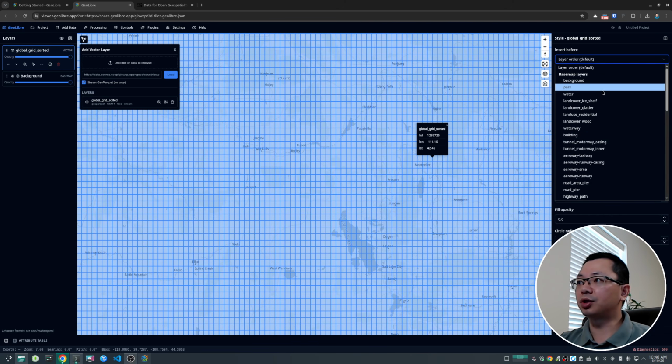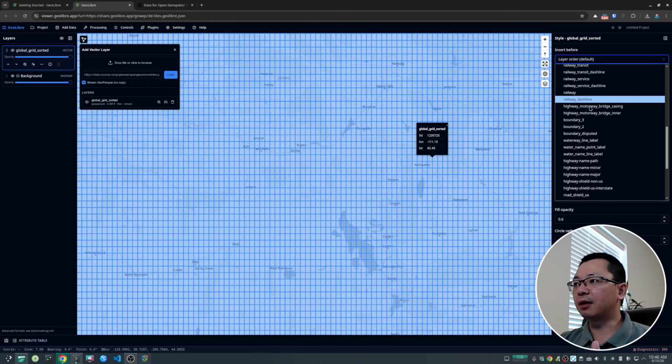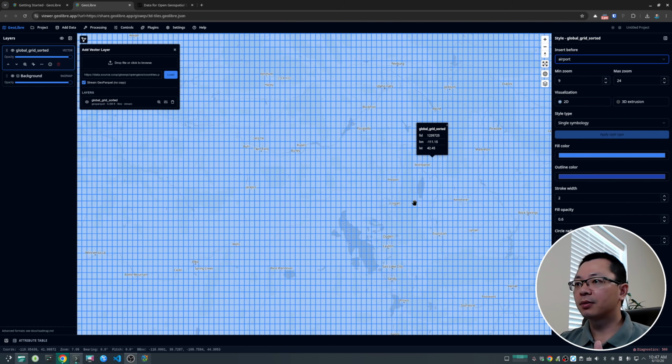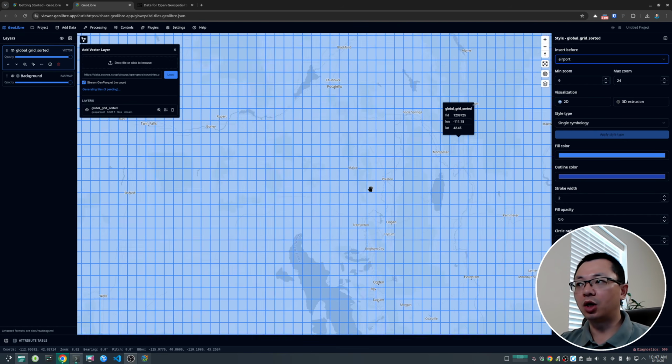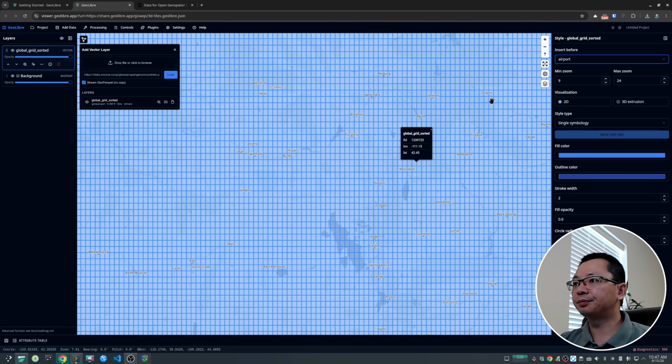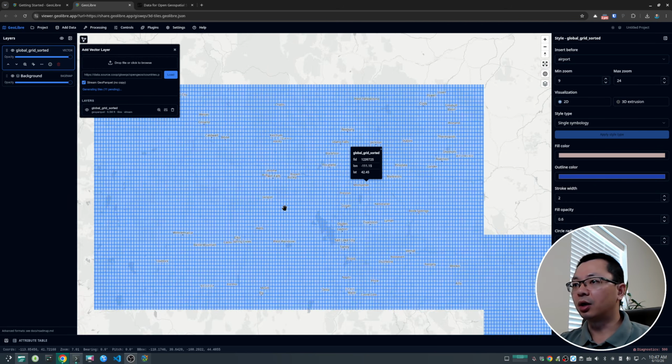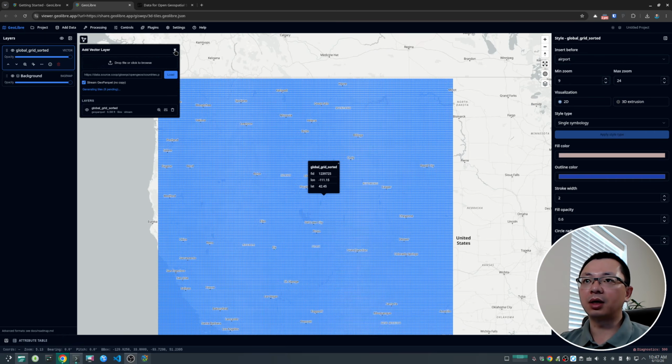It also allows you to change the layer. For example, you want to have the label on top of the rendering layer. I can select, for example, here, maybe airport. And take a look. So now all the labels will be rendered on top of the vector tile. And you can also do 3D extrusion, or you can change the color. I don't have time to get into every single detail today, but I will show maybe in a follow-up video how to do that.